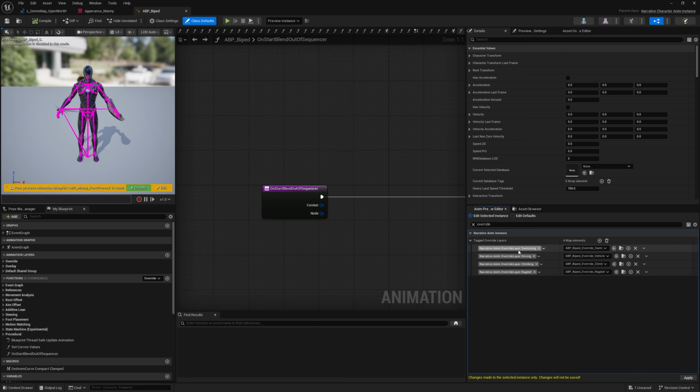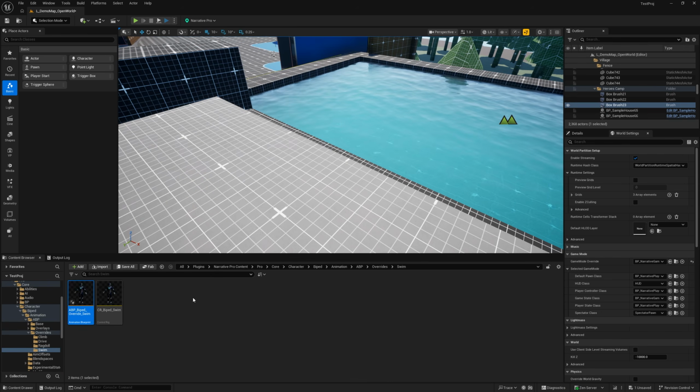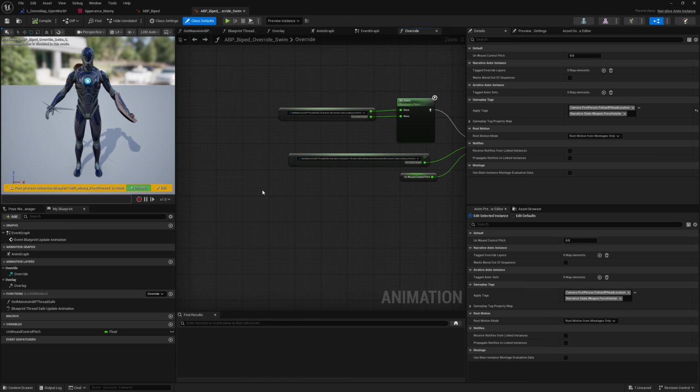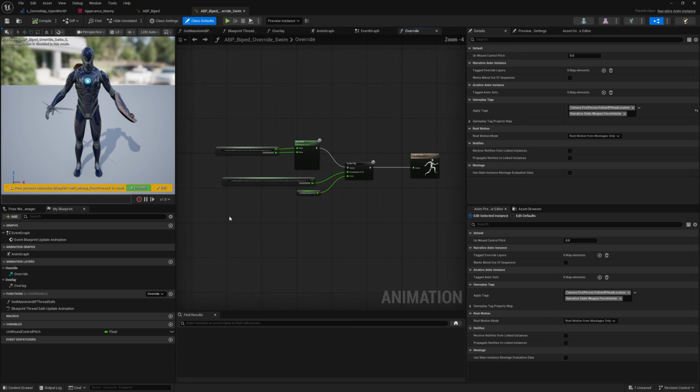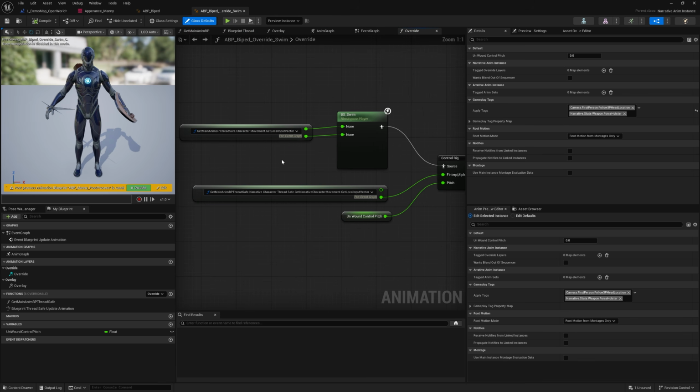So you can see swimming for the biped will apply biped override swim. And actually, if you've seen our horse video where we make a horse, we actually add a custom horse riding override layer for when you're on a horse. So we could browse to the override swim, open it up, and if you want to modify how swimming works, you can do that here. You can see the swimming animation logic's actually quite simple.